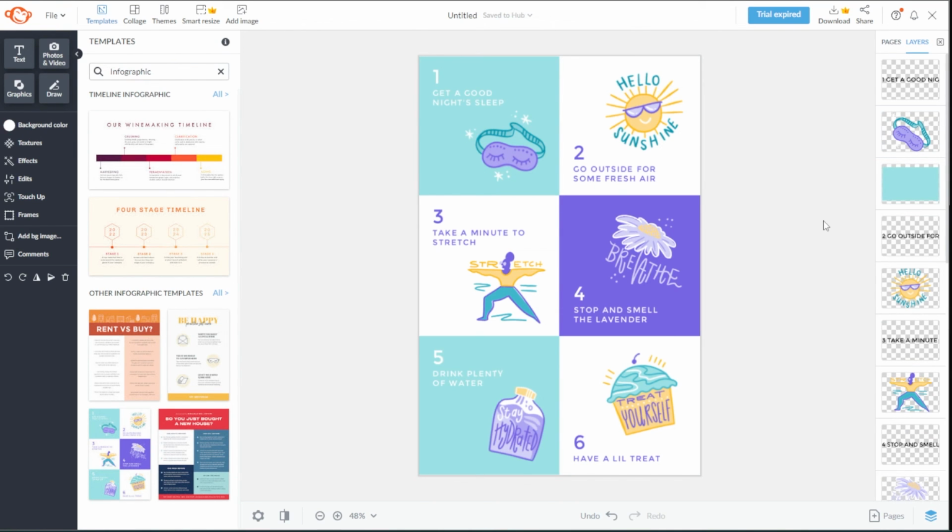And once you're satisfied with your infographic, you can now either download the image directly to your computer or share it to your social media.